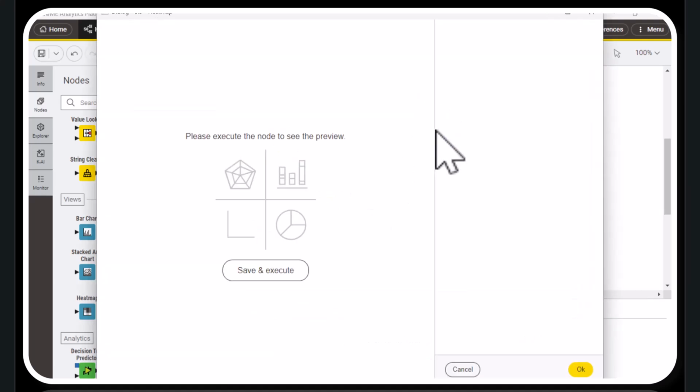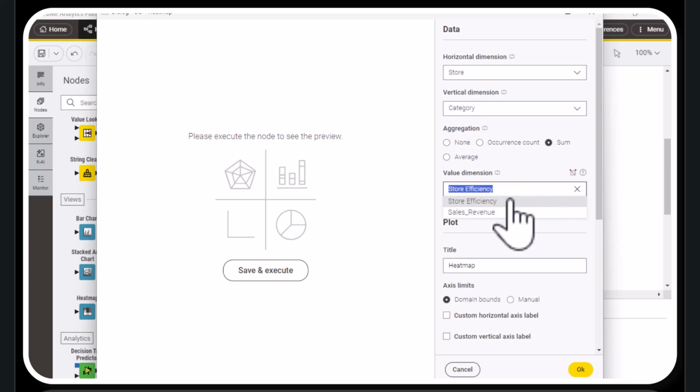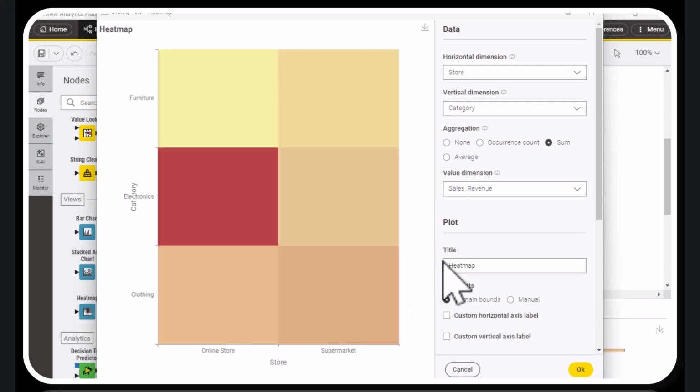So let's configure the heat map. The heat map will have horizontal and vertical dimensions, which are categorical variables. So for now, let's go with the default. Horizontal will have store, vertical will have categories, and let's have the sum of total sales revenue as the aggregation dimension. So when I click Save and Execute, this is my heat map.